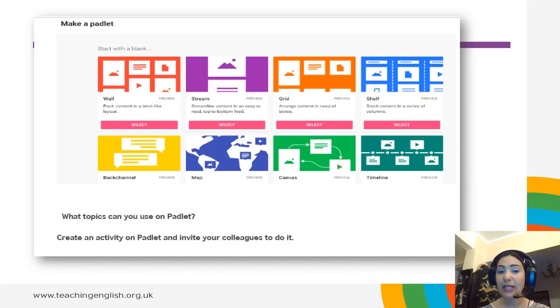And then I want you to create your own Padlet and invite your colleagues to it. And remember that the Padlet that you are going to create, make it something that would be targeted for your learners.